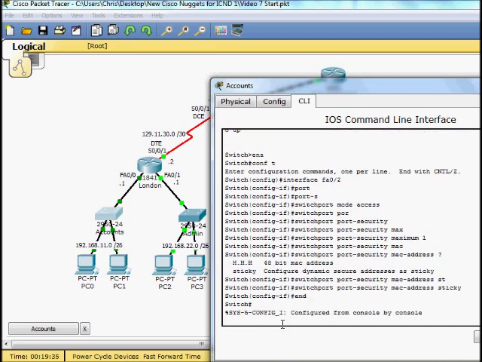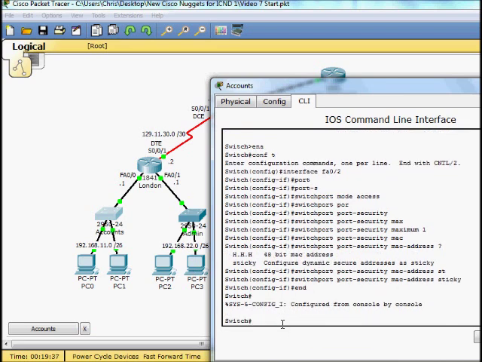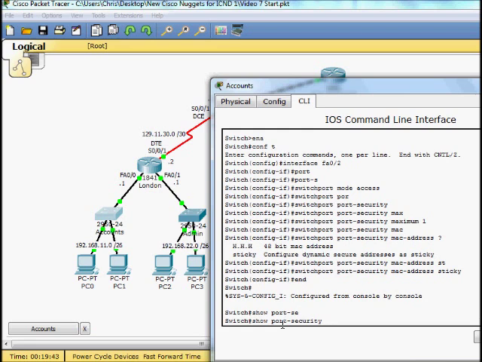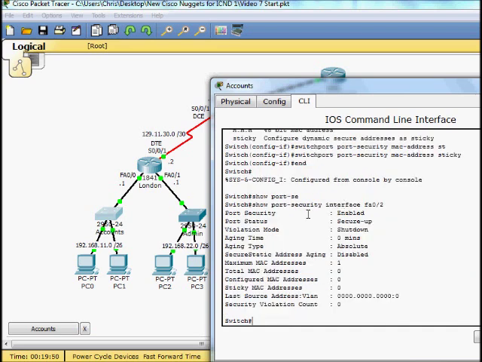I can end this now, and if I go show port-security for interface FA0/2, you can see that port security is enabled. It is secure, there are no violations, it allows one MAC address. It has no configured MAC addresses at the moment, and this is the reason, because no traffic has travelled across it.